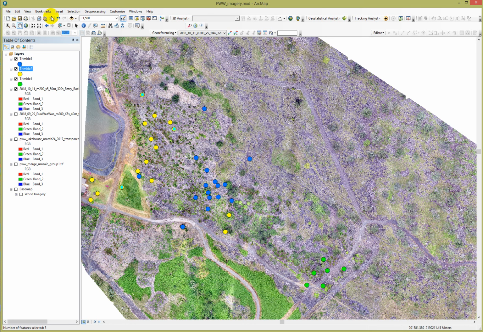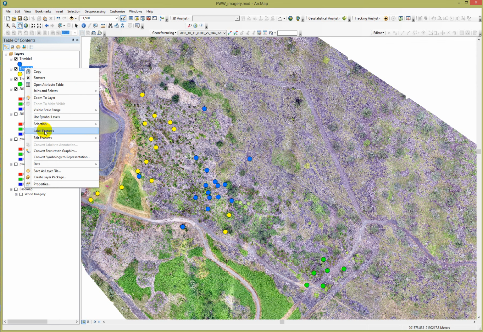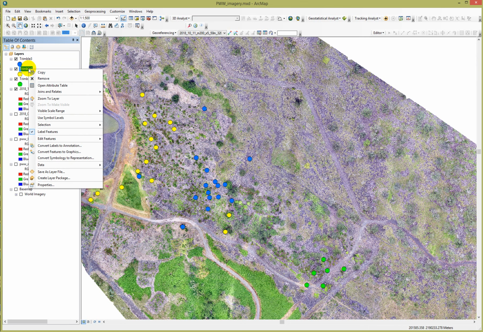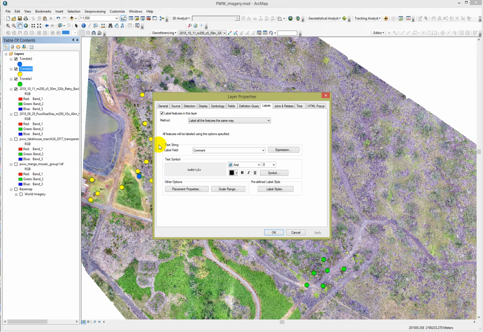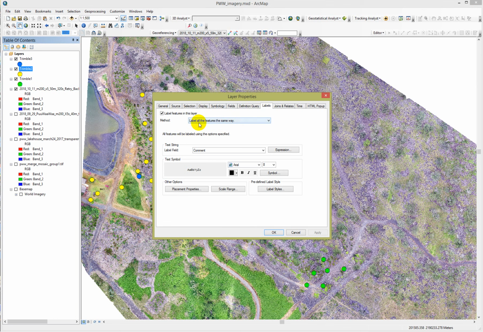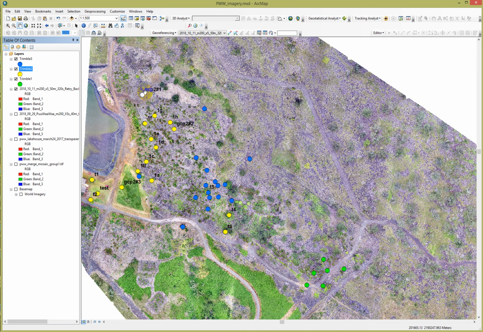Okay, so if we want to look at these points and more readily see what the points represent, if we right click on the name here, we can go down to label features. Some labels came up, but they're pretty small for me to see. If I right click on it again and go down to properties, I can go to labels. Maybe yours was on source, but we're going to go to labels here. I want to label features the same way. I want it on the comment field. I want this to be like 14. I want it to be bold so I can see. I hit apply. And so now I know that this point is GCP 2, number 1. This is point 1G and so on.